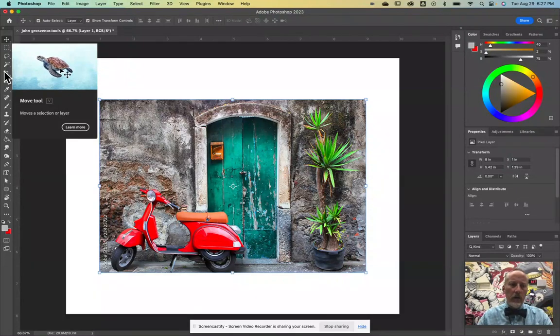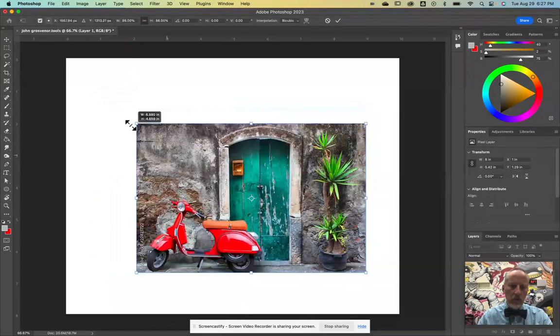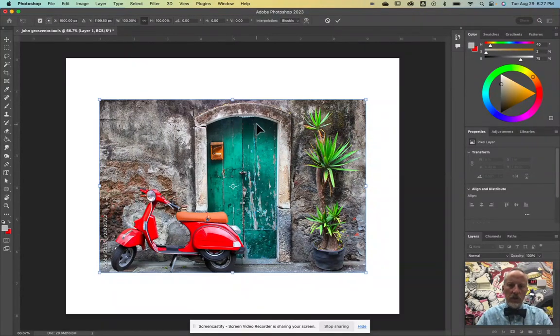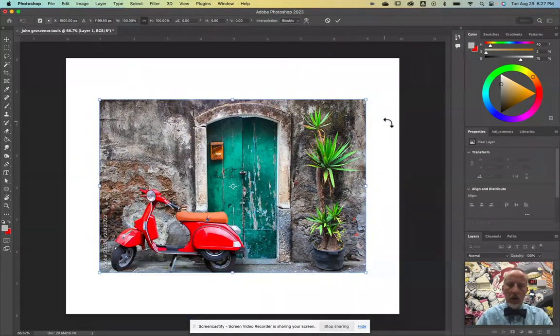All right, now toolbar is what's in your hand. The options bar up here is what you can do with what's in your hand. Now I want everybody to make sure that they have the show transformation controls selected. That'll give you the bounding box. The bounding box allows you to resize and reshape. You can also rotate with that. Command Z to go back.